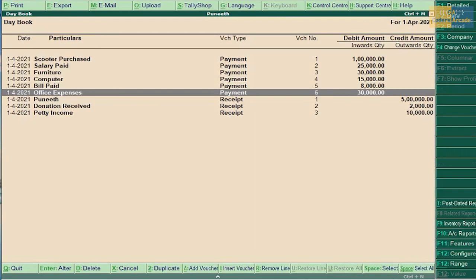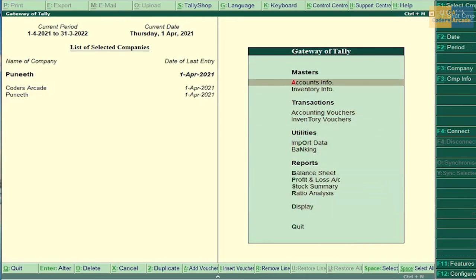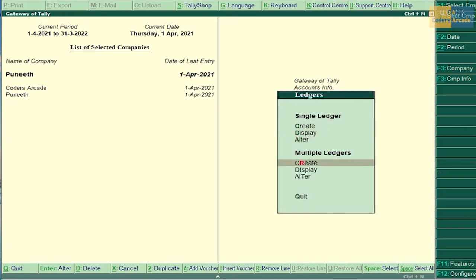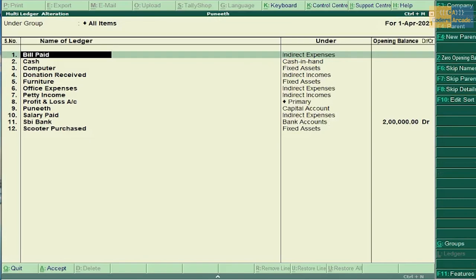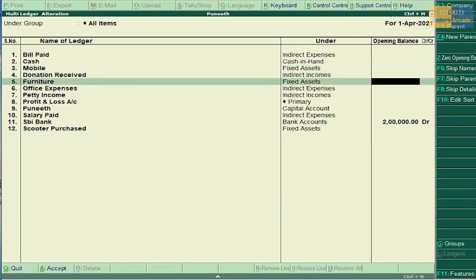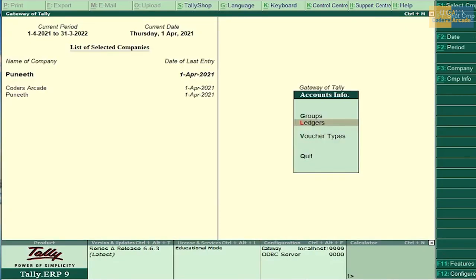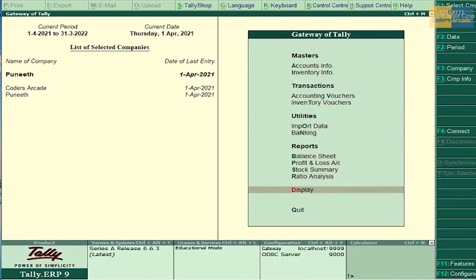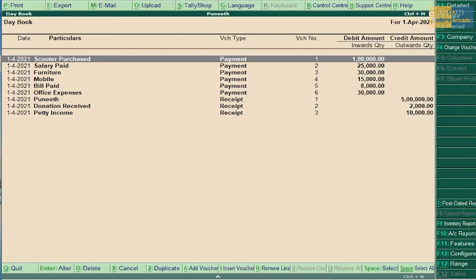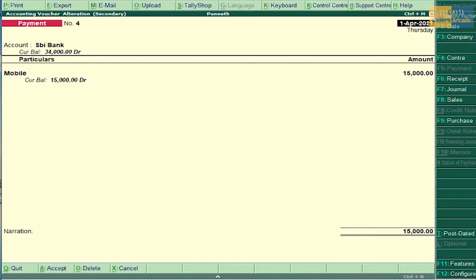Next transaction, replace computer purchased as mobile purchased. So we have to enter this transaction in ledger. So press escape and go to accounts info. Go to ledgers, multiple ledgers and alter. Press all items. So replace mobile in the place of computer. Now press enter. And accept this ledger. Now press escape. Go to display. Day book. And here you can see that mobile is replaced in the place of computer.